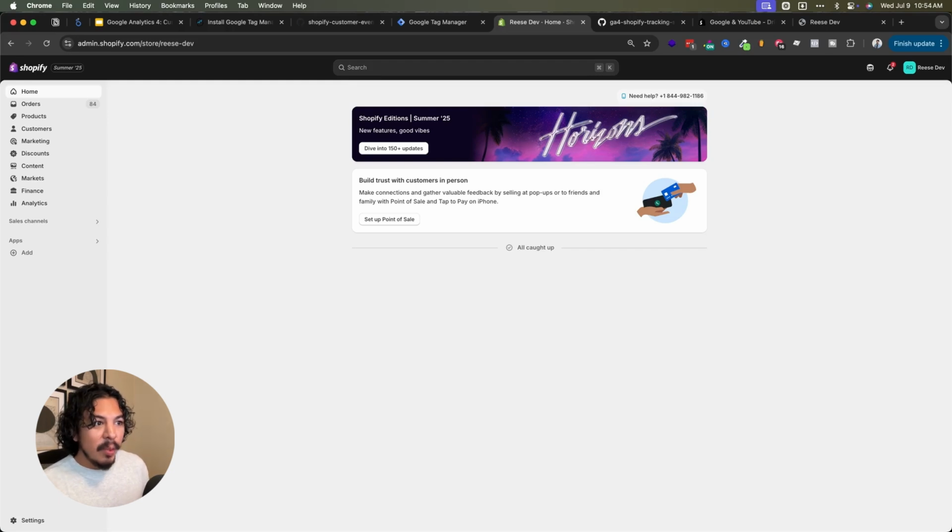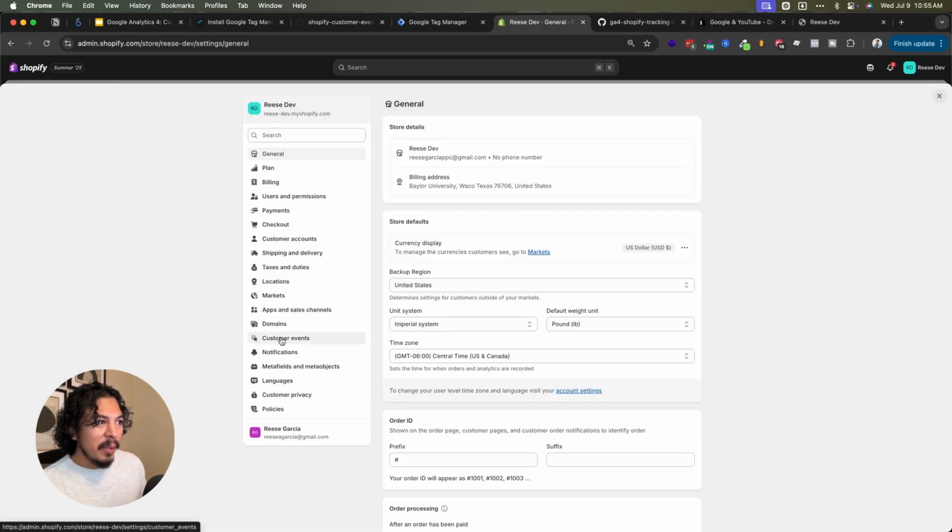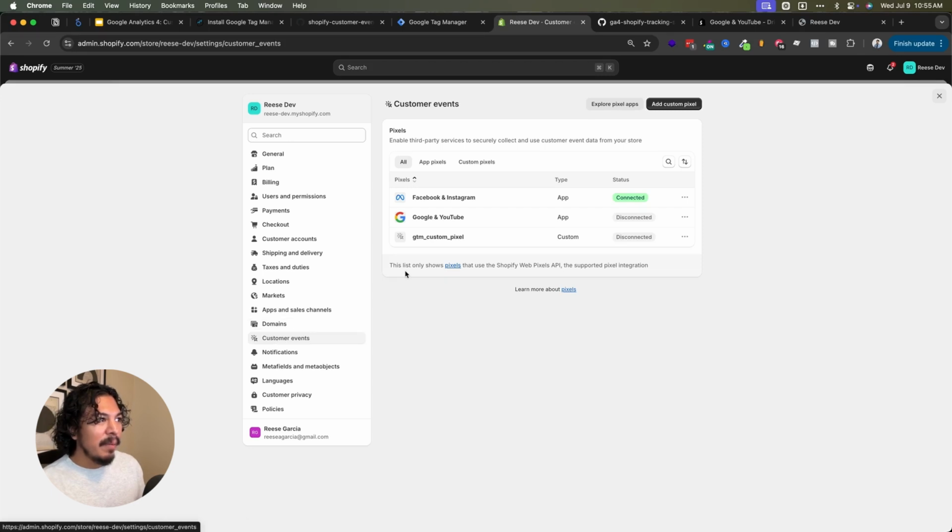So when you're logged into your Shopify admin, you'll go to your settings menu in the bottom left corner here, and then you'll go to the customer events section right here. So I already have this custom pixel from my previous testing, but it's disconnected, so it won't play any role in our setup here today.